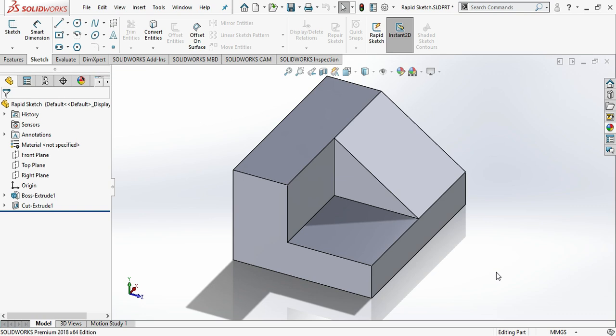In this lesson, we are going to cover a really neat sketch tool command. It is called Rapid Sketch. But before we do that, we need to review how we have been creating sketches up to this point.